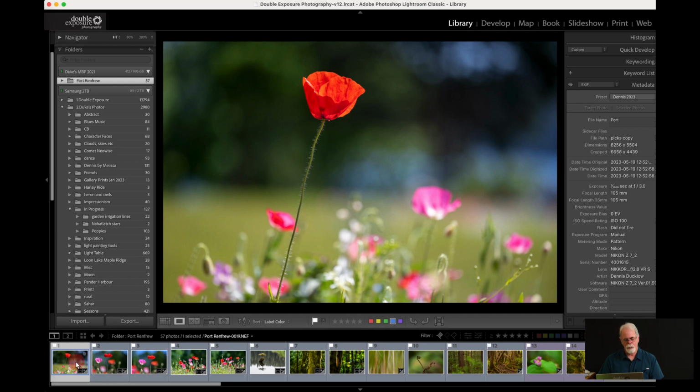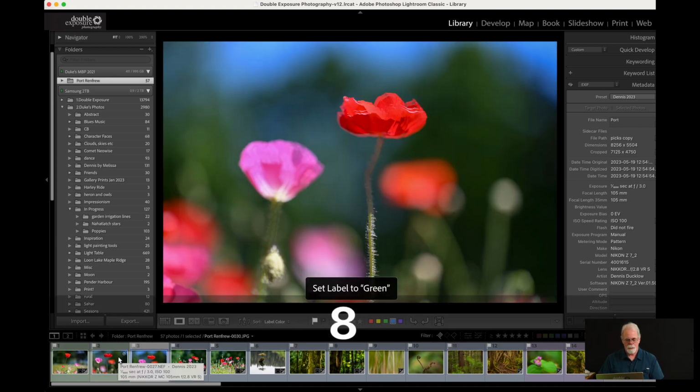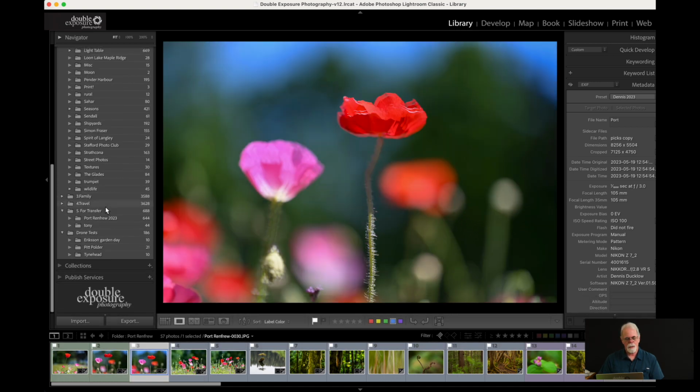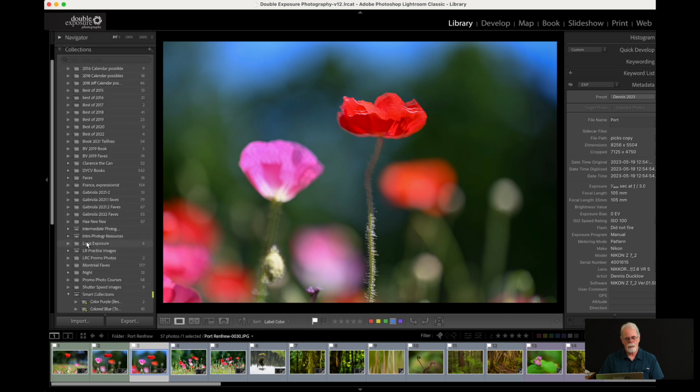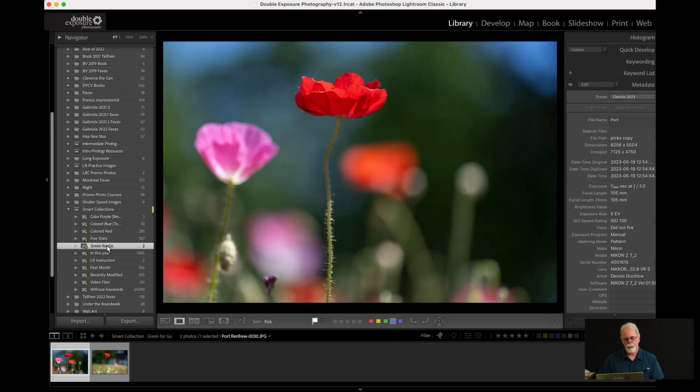Let's say this first one, I want to change the color from blue to green. All I have to do is tap on the green box. Let's do one more. I want to change this one. And the reason I want to do one more is to show you that it also works with the numeric keyboard. I'm going to tap an 8, which makes it green. Now, when I go down to my quick collection, yellow tab helps me find it, green for go. There's my two images, both green.